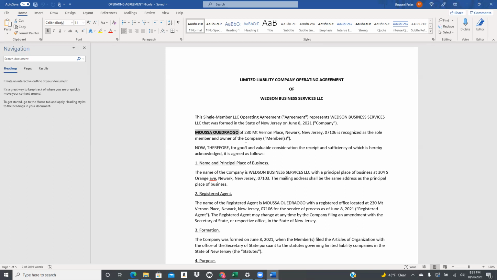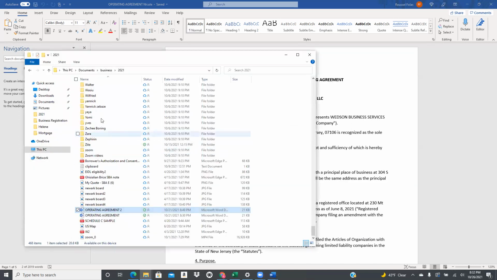The other thing we need to change here is the registered agent. Every registered business, especially in New Jersey, not even New Jersey, in any state, has to have what is called a registered agent. The registered agent is basically the person that will receive any mail from the government. Whenever the government wants to send you mail, it will send it to your registered agent. If you open, for example, let me go to Musa, this guy, Musa.